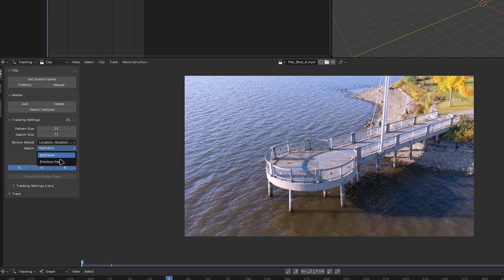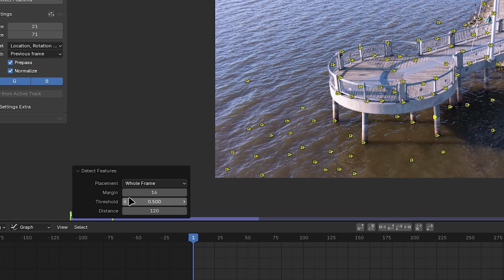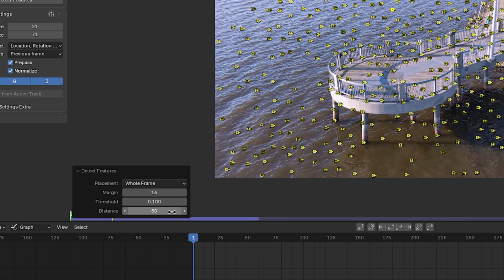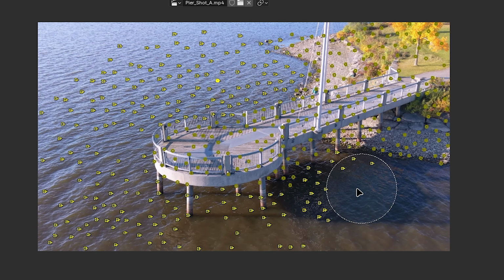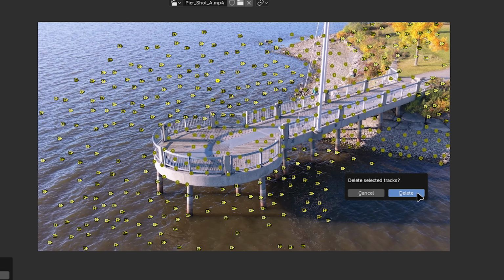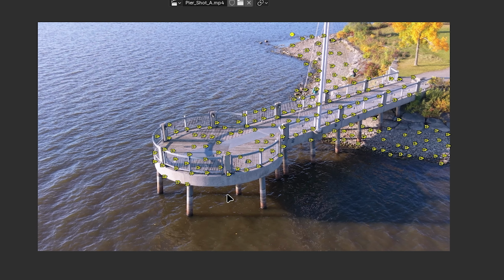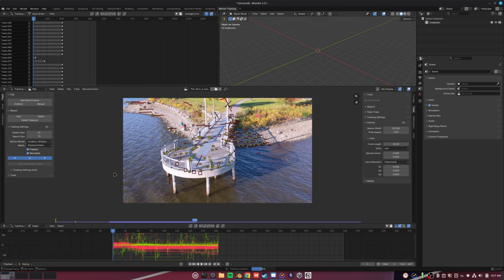Now let's pick a few options and click on Detect Features. Add a few more features by reducing the threshold and distance in the Detect Features menu. And remove some on the footage. Water and trees are good for the environment, but not so much for motion tracking. So we'll keep the features on the pier where we want the missile launcher to be placed. And it's now tracking time.